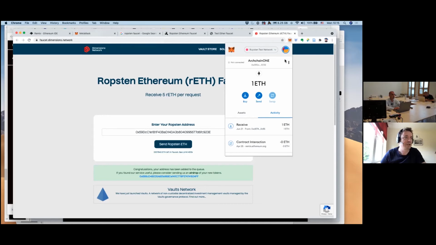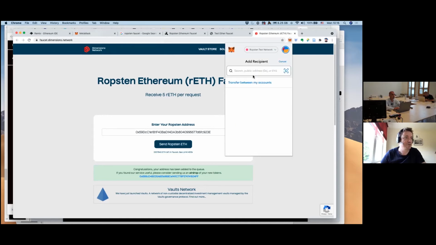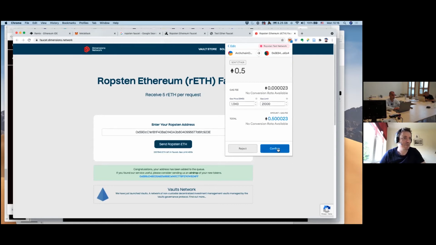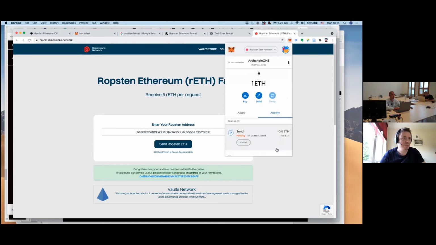So what I'll do is I have one ether. I will send you, so I pasted your address here, and I will send you 0.5. And you also see that there is a gas price associated with it and a gas limit, right? So this is the maximum I want to pay. So next, confirm, and then you get the value plus how much the gas costs. And then we get pending. It will take some seconds.